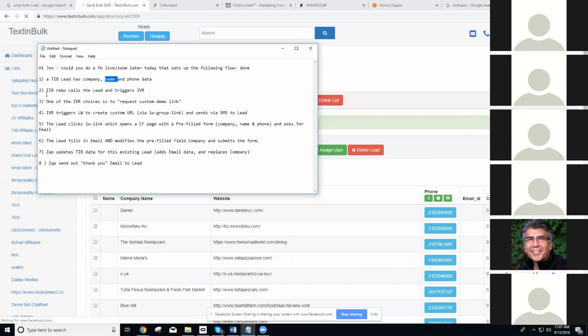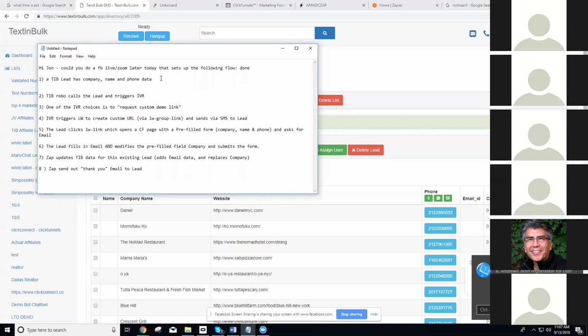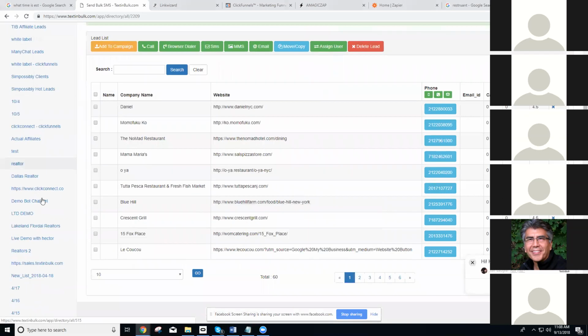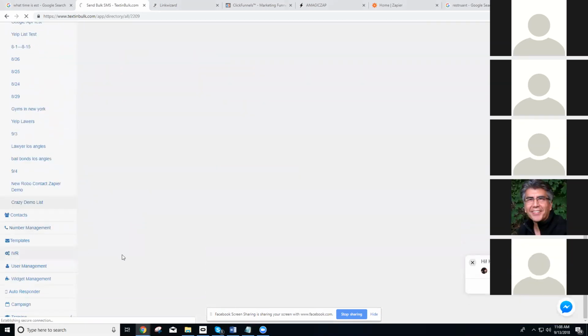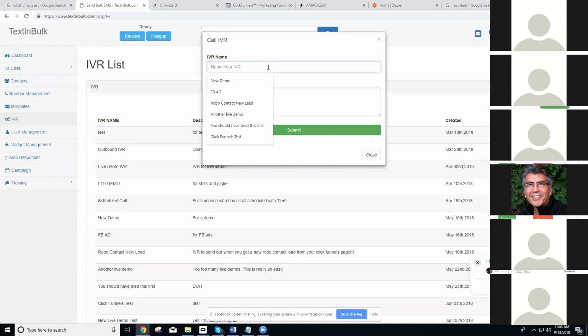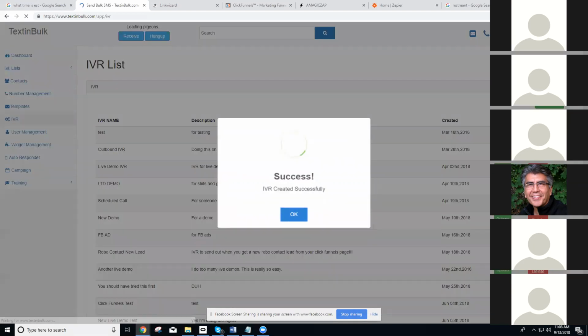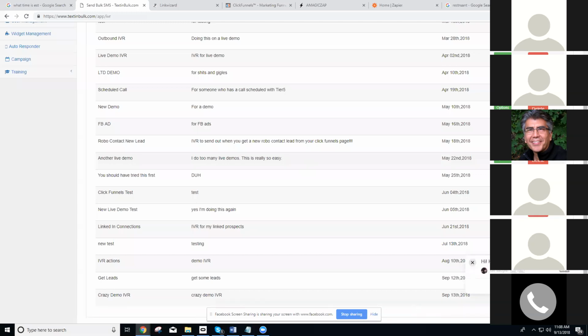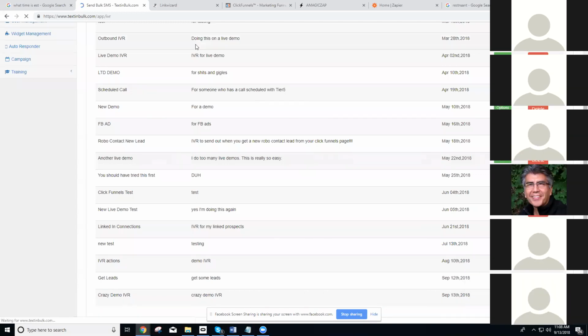All right. So next thing is text in bulk is going to robo call and trigger an IVR. So we need to first create an IVR. Let's go in and actually create an IVR. That's pretty straightforward. Now, I've got engineers that are working on our IVRs right now. This is going to be called Crazy Demo IVR. Here's the Crazy Demo IVR that's been created successfully. Great. Let's go in and edit this IVR.